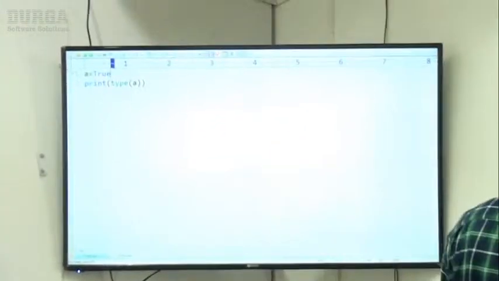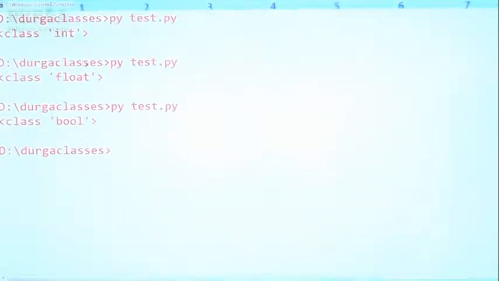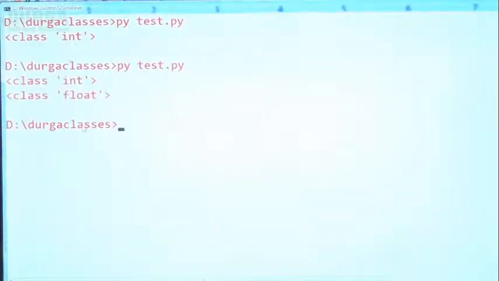Okay, let me show this one. a is equal to 10, I'm taking, sir. Print type of a. Now it is int type. After that, suddenly I'm taking a is equal to 10.5. Print type of a. Same a only, sir, but once this line is assigned, now onwards it will become float type. Have you observed, right?